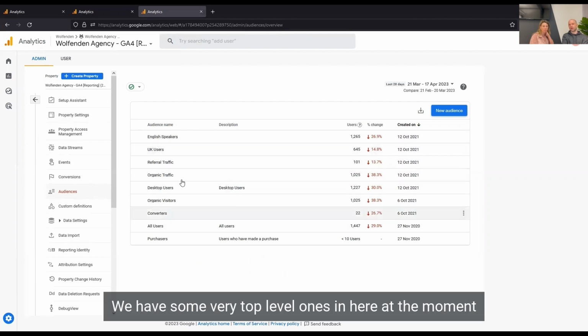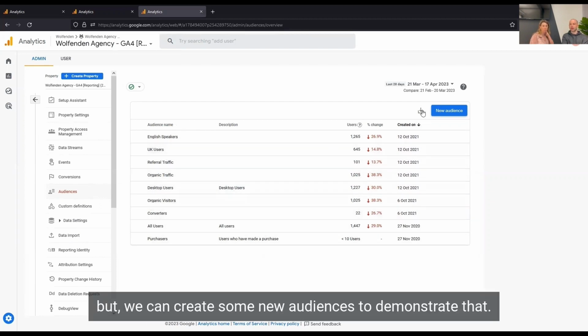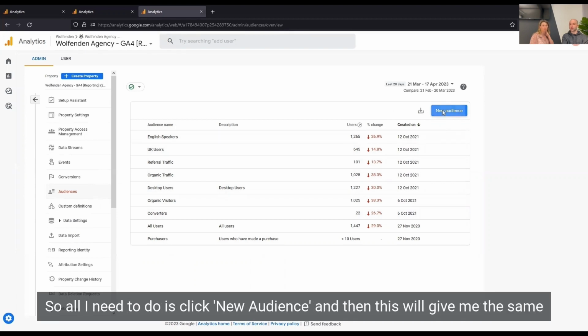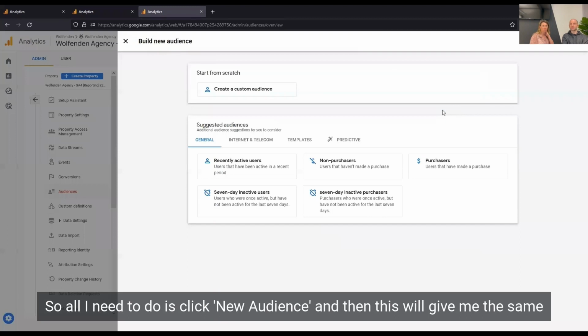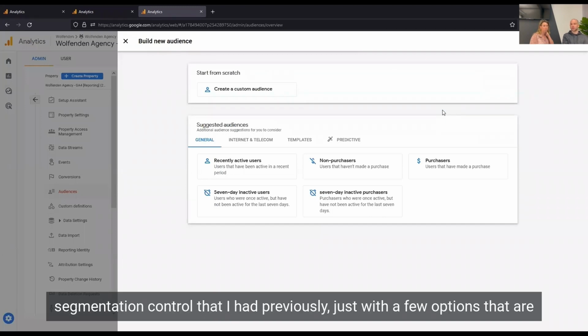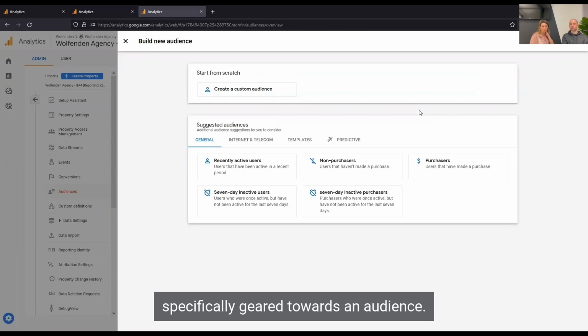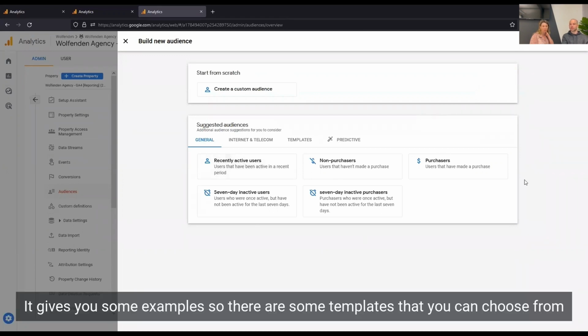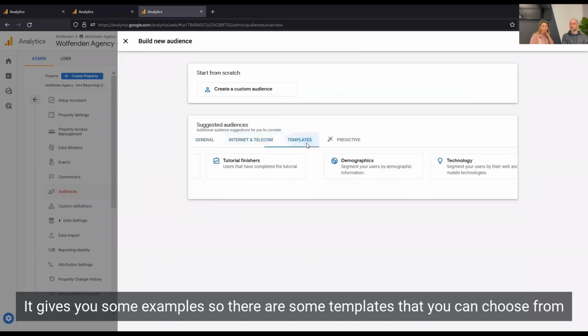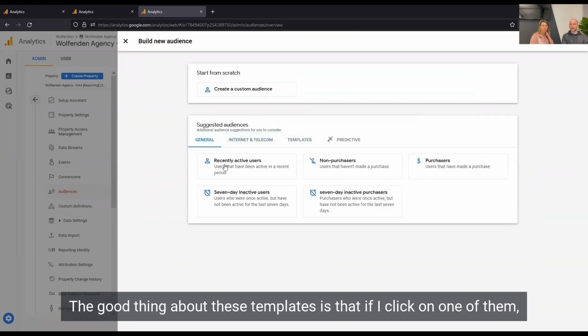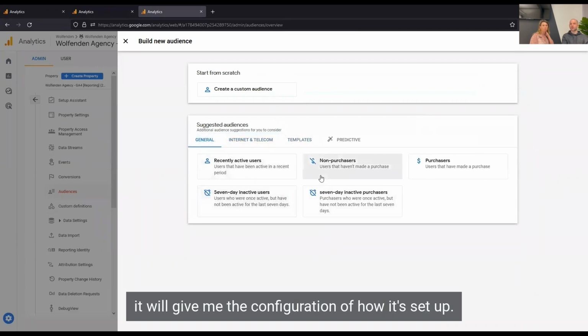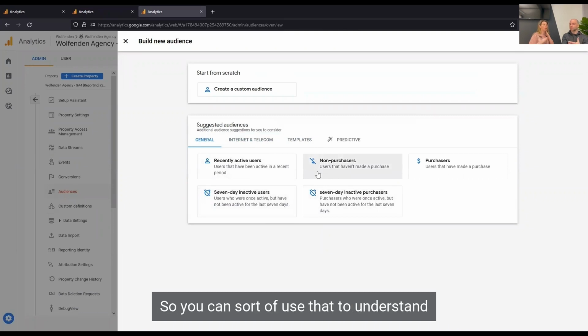We have some very top level ones in here at the moment, but we can create some new audiences to demonstrate that. All I need to do is click new audience, and then this will give me the same segmentation control that I had previously, just with a few options that are specifically geared towards an audience. It gives you some examples, so there's some templates that you can choose from. The good thing about these templates is if I click on one of them, it will give me the configuration of how it's set up, so you can use these as an understanding. It's like a jumping off point, effectively.